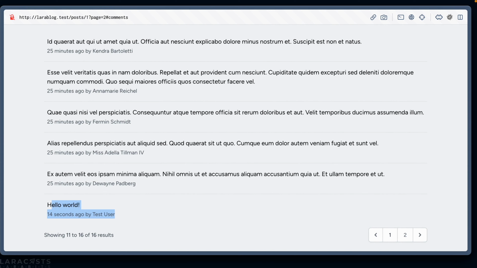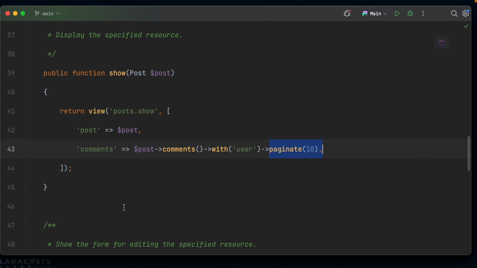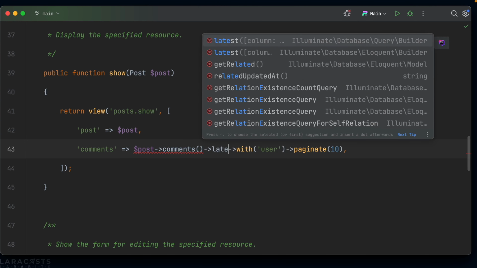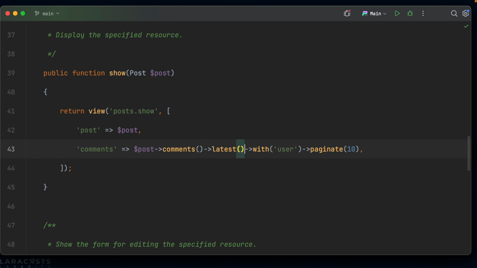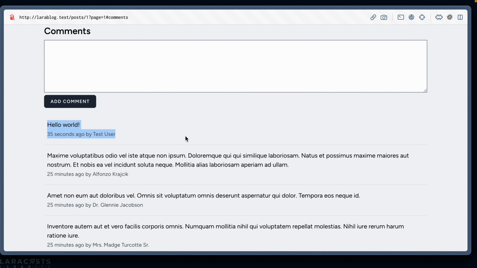Tell you what, why don't we flip the order that these comments are shown in? Let's jump back to the post controller, and where we have comments, I'm going to tag on latest in order to make sure that the latest comments are shown first. Now, when we refresh and go back to page 1 of comments, there is hello world.